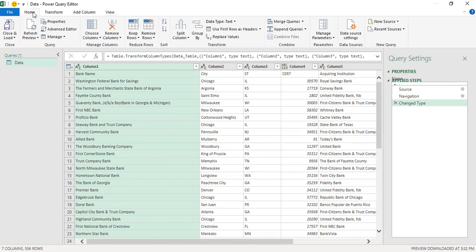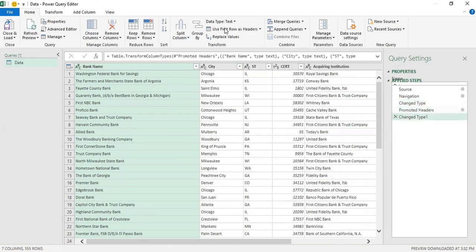So how do we make our row number 1 to be our column headers? We got a feature, just use first row as headers. If you click on use first row as headers, it is going to convert row 1 to column headers. So row 1 has been converted to column headers. You can see bank name is now a column header, city is now a column header together with street and all the rest. And you can see that step has been noted on the applied steps under query settings.